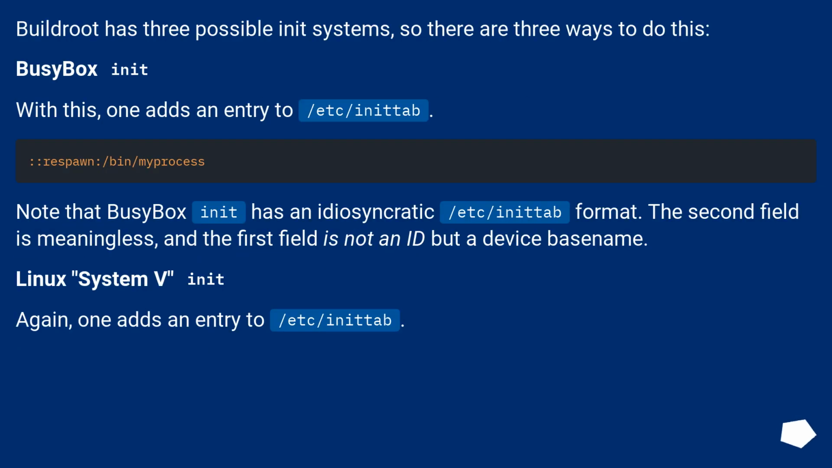Buildroot has 3 possible init systems, so there are 3 ways to do this. BusyBox init: with this, one adds an entry to /etc/inittab. Note that BusyBox init has an idiosyncratic /etc/inittab format. The second field is meaningless, and the first field is not an id but a device base name.